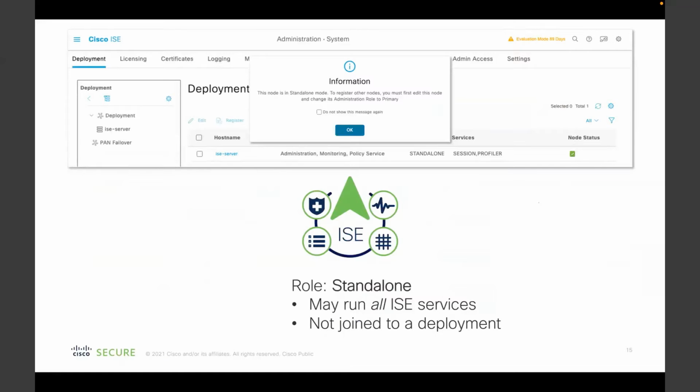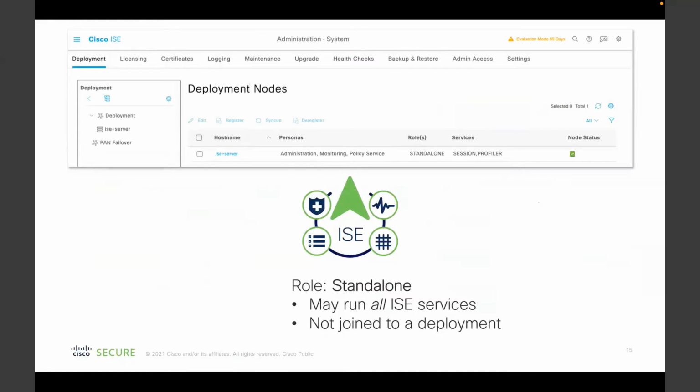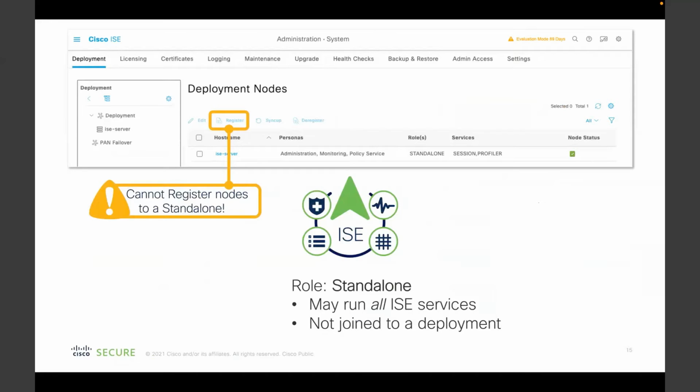If you log into it and go to the deployment page, you will actually get a note about it being in standalone mode. And you will also notice that if you try to register another node, basically to create an ISE deployment with a second node, you can't do that right now because it's still considered a standalone node, and you must convert it to a primary administration node. Once it's been identified as a primary administration node, then you can begin to add other nodes to the deployment.